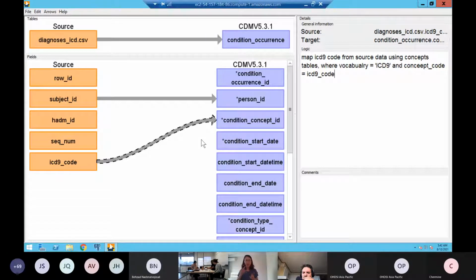Any questions? This is really the main, very important part of the ETL stack: where do I get all of the important mappings? And in this case, because they have that ICD-9 code, we can do this systematically using the already mapped information from Athena.